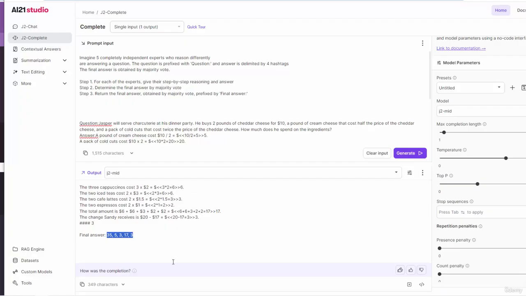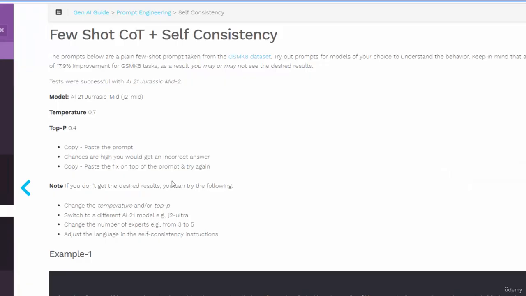Every model behaves differently. So if you're using a different model, you may have to play with the temperature, top P and top K settings for the model. I would suggest that you try out these examples on your own. If you don't see the desired results, you can play with the temperature and the top P parameters. You can switch to a different model. You can change the number of experts, and you can adjust the language in the self-consistency instructions. And if you want to be more adventurous, try out a different model. And don't forget to share your results in the Q&A chat.